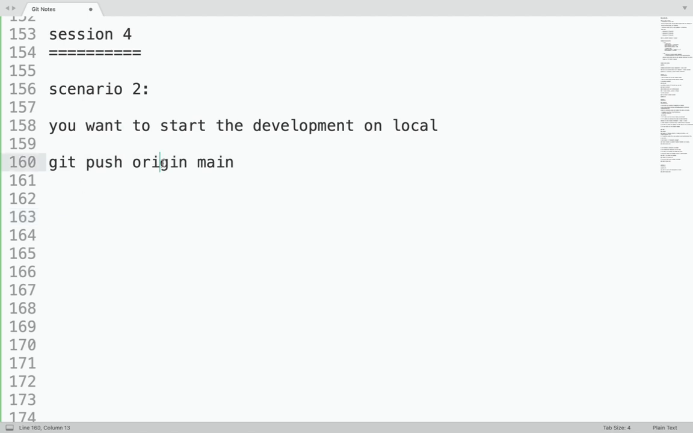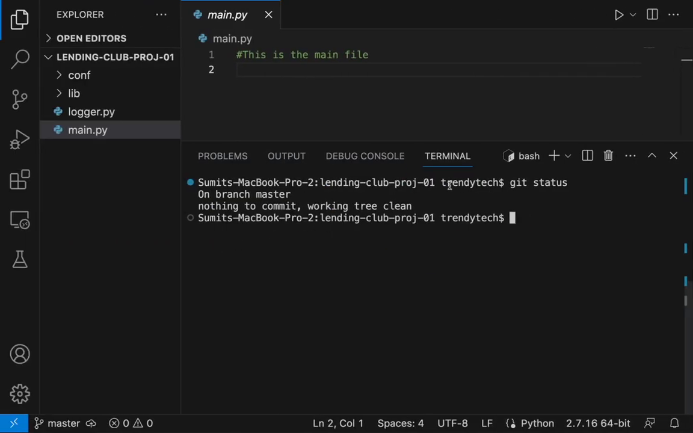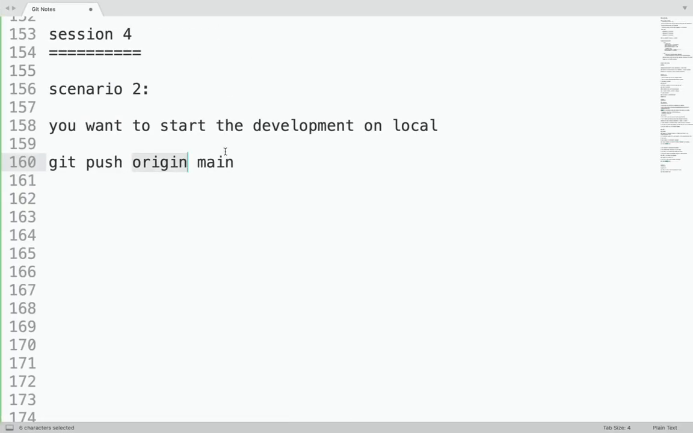Now, that time we know that origin means from where we have cloned. That is the remote we are talking about. But in this case, what is origin? Who knows what is origin? Because we have not cloned this project on local from anywhere. It's not a cloned project, rather, we started creating the project on local. So there is no remote. This origin is not set right now.